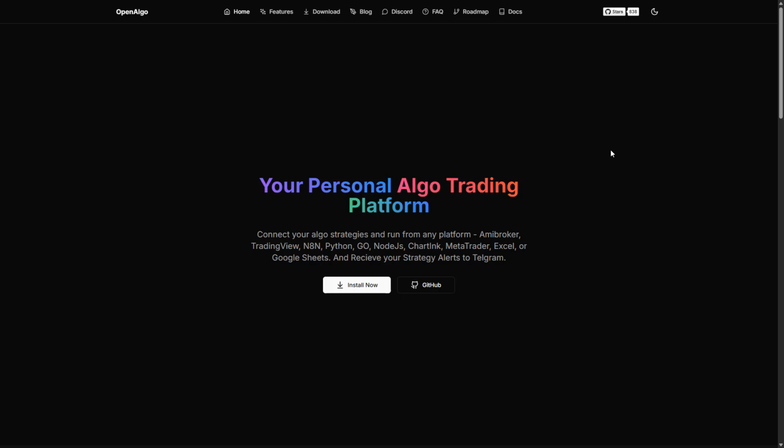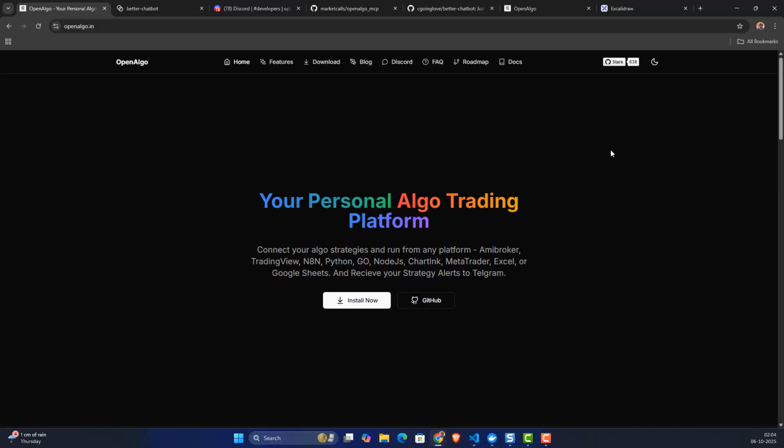Hey everyone, this is Rajendran here, and in this video we're gonna touch base upon MCP, the Model Context Protocol, using OpenAlgo. And of course, this time we're gonna connect our own LLM. Along with that, we're also gonna use a cool UI interface. So that is what we're gonna do with that.